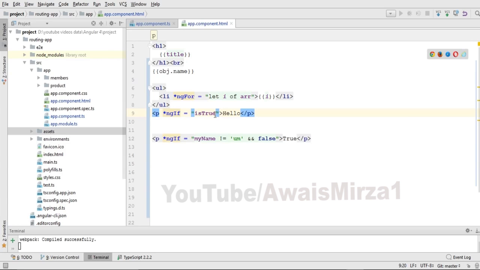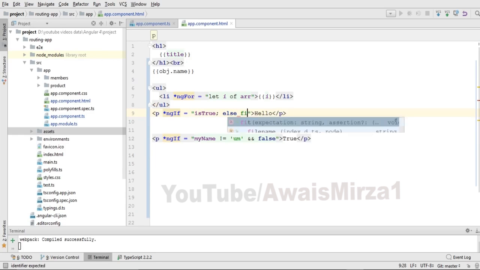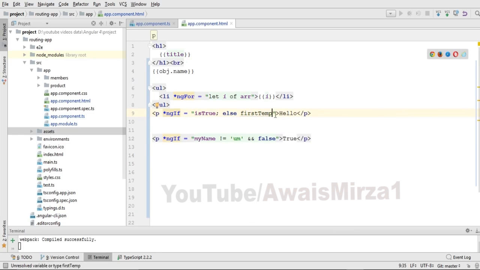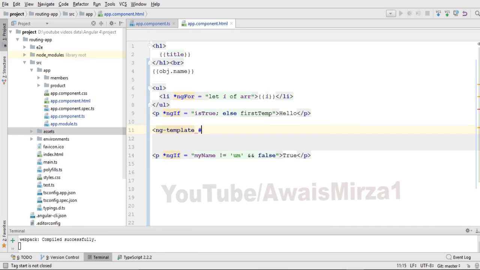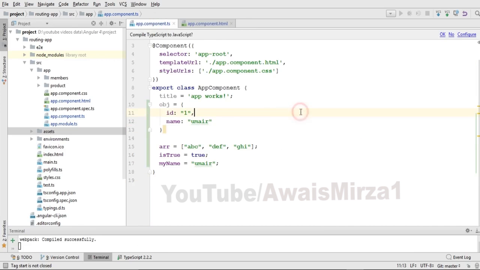So for using else condition, I need to write a semicolon, and after that I will write else, and I'm going to write first template, and I haven't created this template yet. So first I'm going to define a template. I will write ng-template hash the name of template, and I'm going to print a message. This is first template. Alright, so I'm going to save this one and save this file as well.